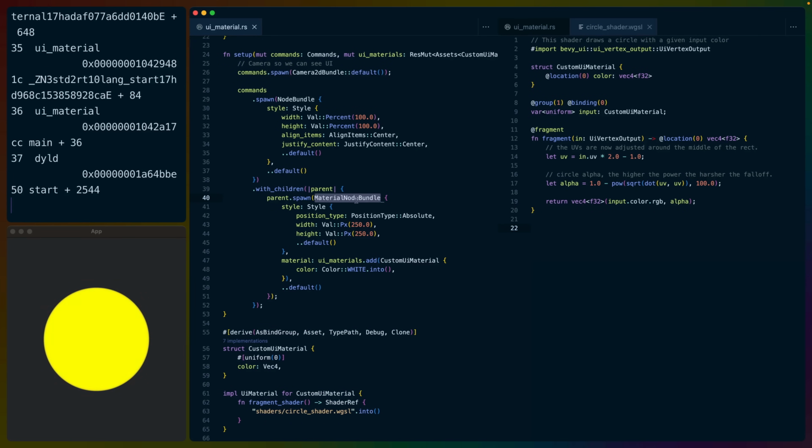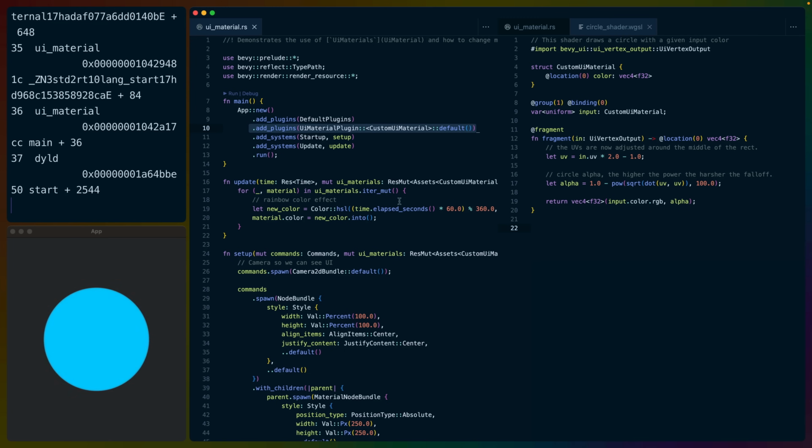We also get a new material node bundle instead of just the node bundle, which can accept this new shader material. And on the left, you can see the impact of this. It's just a sphere that changes color. This is very, very cool. And I think this will take Bevy UI's visuals, at least, to the next level.